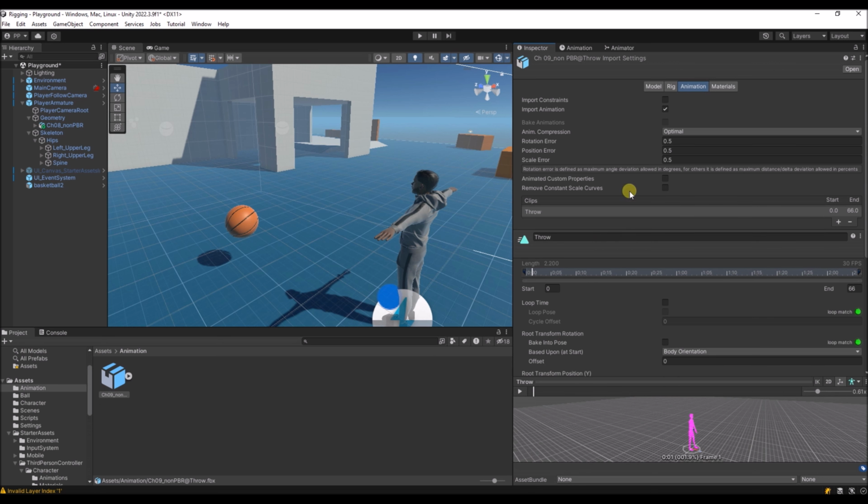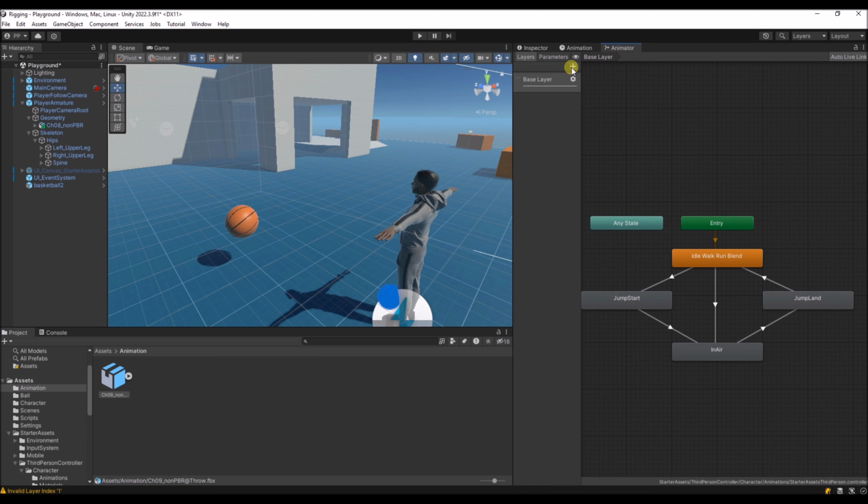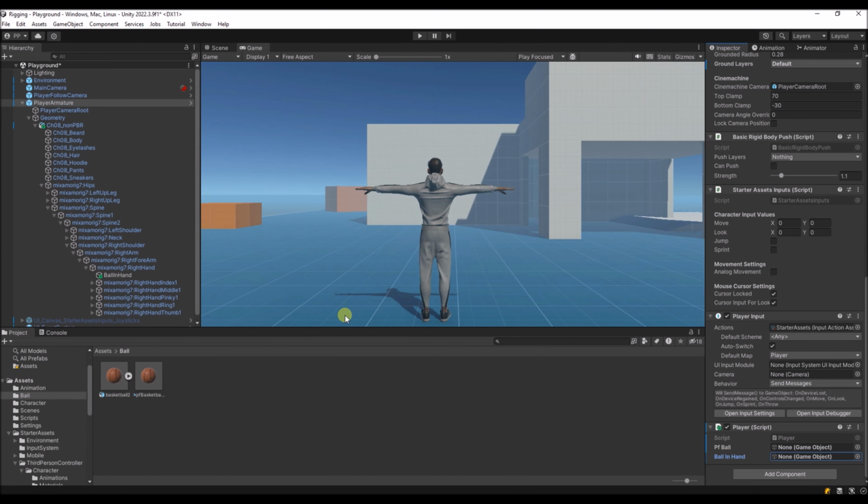It could be a ball. So this is a rigged humanoid. That's fine. So we're gonna add this animation. We're gonna create a new animation layer. Let's call this throwing or something. And then let's add the animation to it. Now in order to play the throwing animation, we're gonna add a script over here.